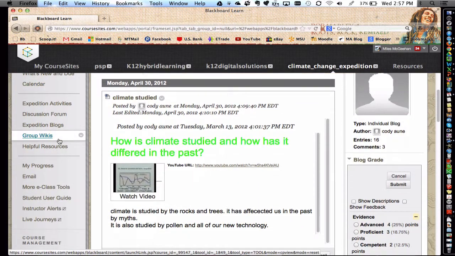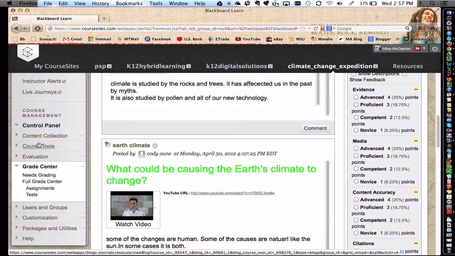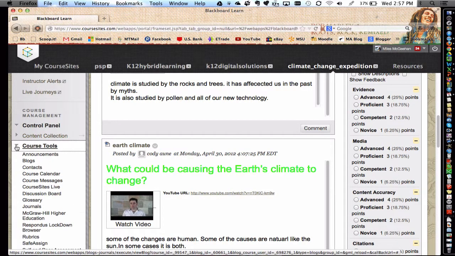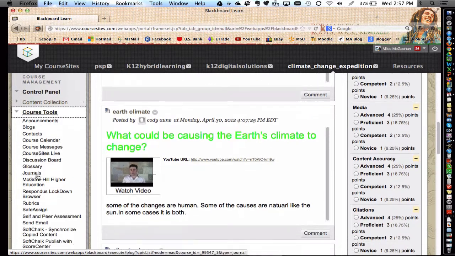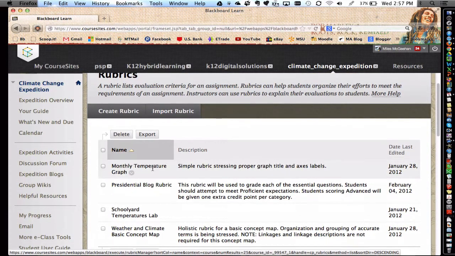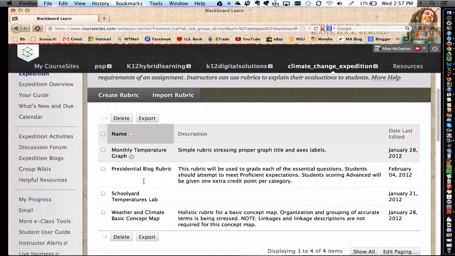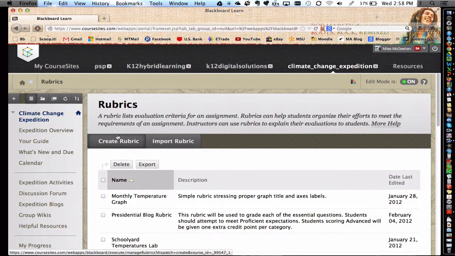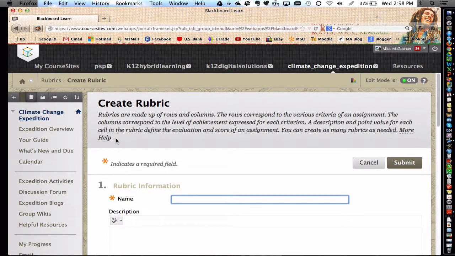On the left-hand side here, down in my course tools area within the course management, if I expand this and scroll down, I can select rubrics here. And this will take me to a portion of the course where I can build a rubric. The first time you open this, you may not see any rubrics listed. This would be a plain page. But you can see that I have 4 rubrics already built, and I can reuse those on different assignments if I like. Or I can create a new rubric.